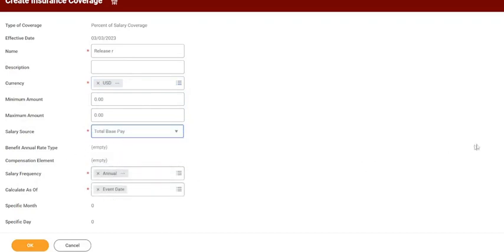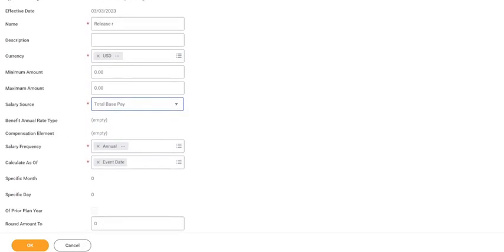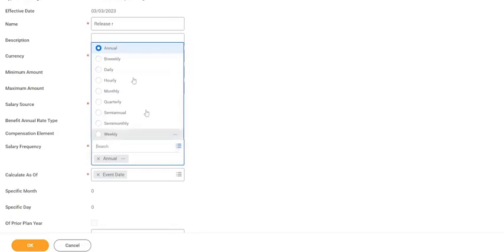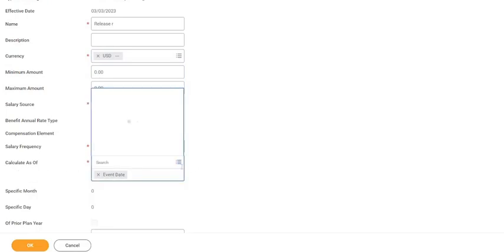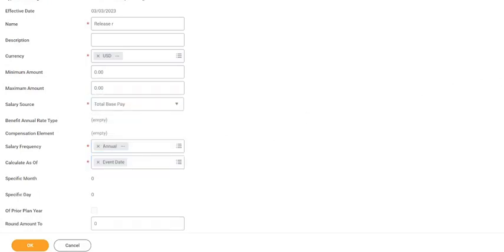I am taking USD as the currency, and the salary source I'm taking as total base pay. And as I said earlier, the salary frequency all depends on our requirement. As per the requirement, you can pick whichever option is suitable for the frequency here. And for the calculation, if you want to start your calculation from event dates or any particular date, you can pick from here.